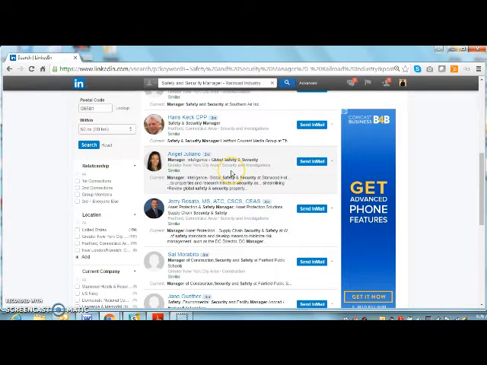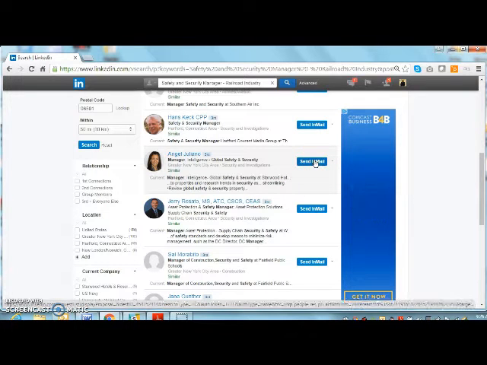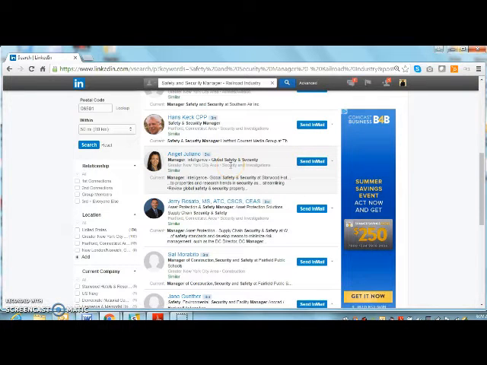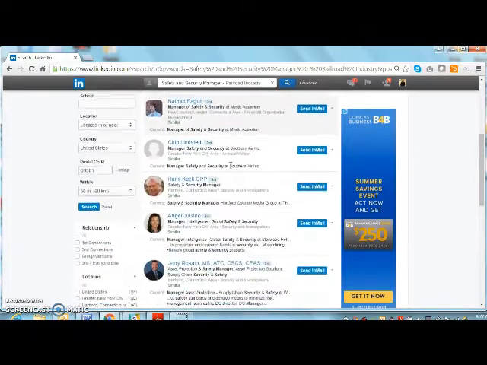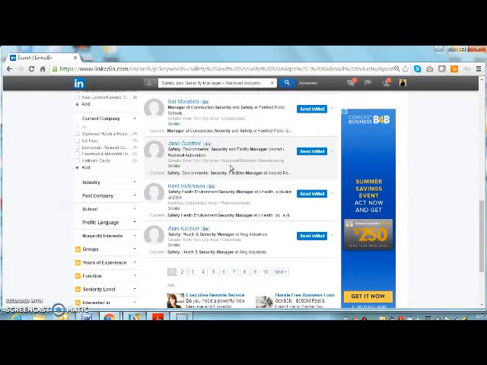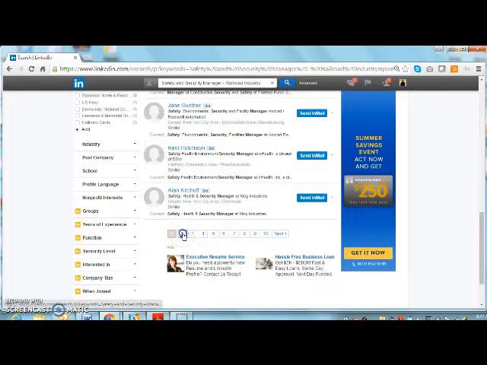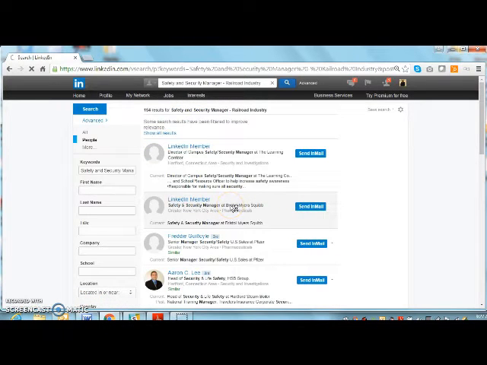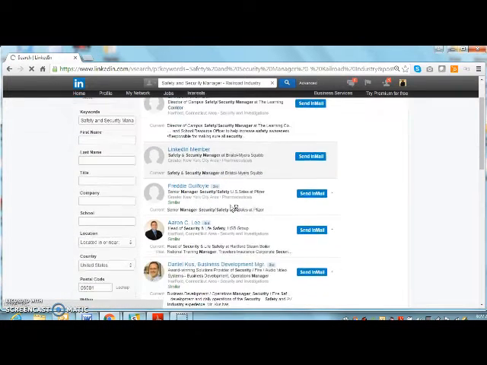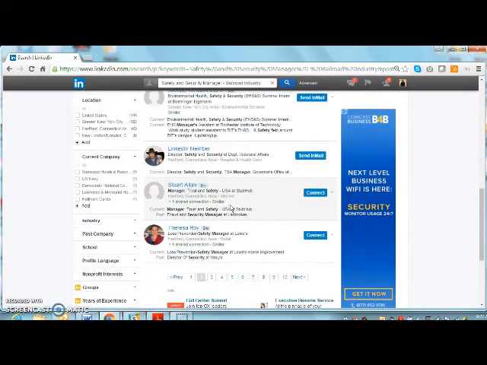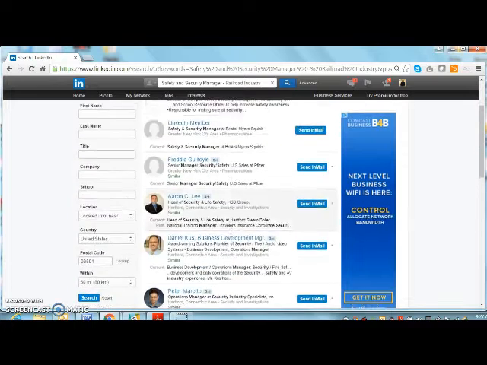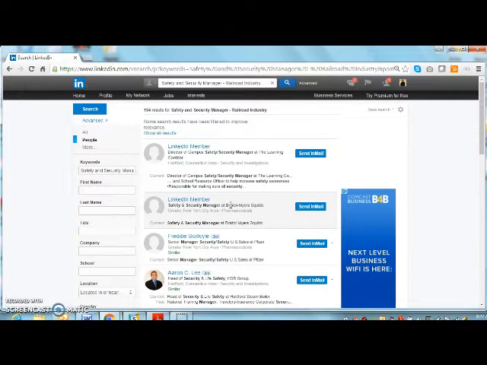But you can go through these and see where it says send in mail. You have to be a paid LinkedIn member to do that. So what I want to do is I want to look for anybody who I can just connect with, which doesn't look like many people because I'm in Jacksonville and they're in New Haven, Connecticut. So it doesn't look like this is really going to work for us.